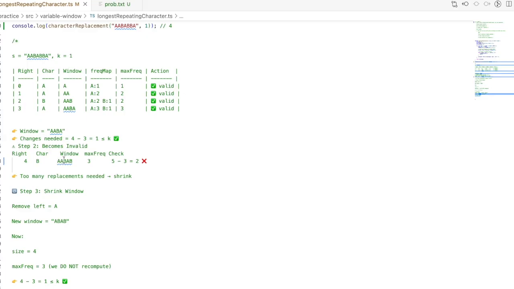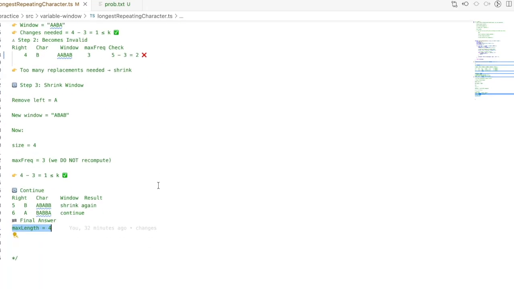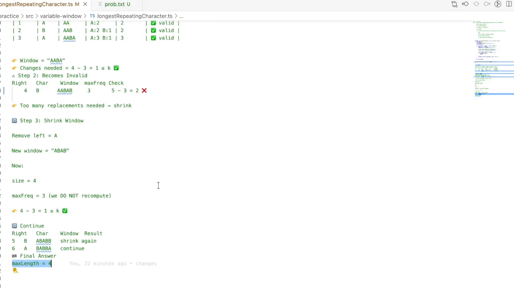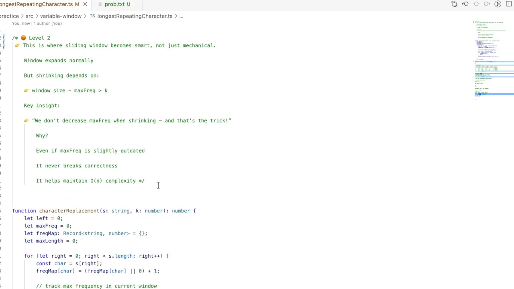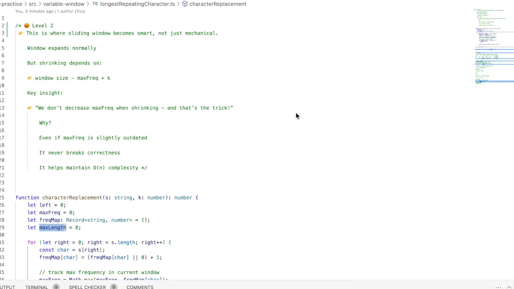And what we got, one operation we did, 1 2 3 4, 4 A's we got in a continuous line. So this is how this pattern grows, and it's very important that you do not decrease the max frequency when you shrink. That is the main trick. I have written it here also, because unnecessarily decreasing the frequency may break the correctness, and that is the main trick behind this pattern.